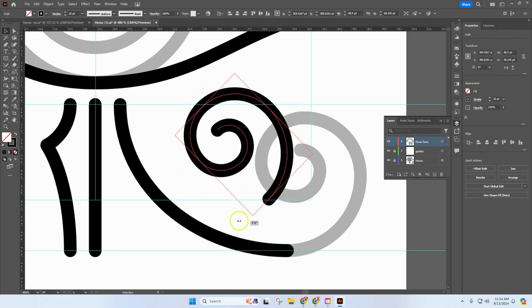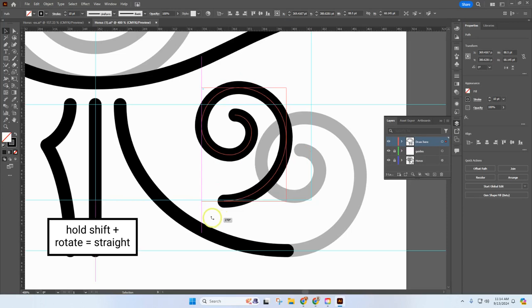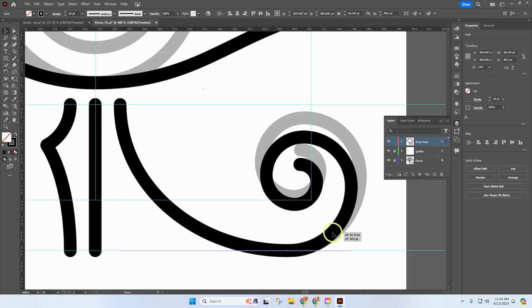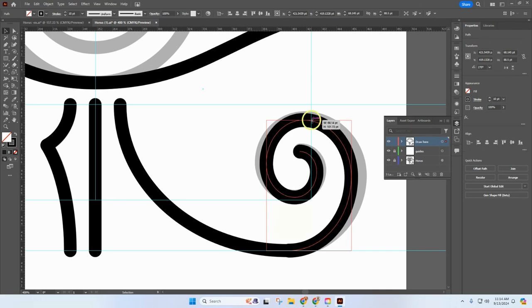Now you're going to hold the shift key down to make sure it's perfectly straight up and down. Now you can click there and drag it over. So this is where it is. Now you're going to make that shape fit there. So you can just grab the top anchor point and drag it up.